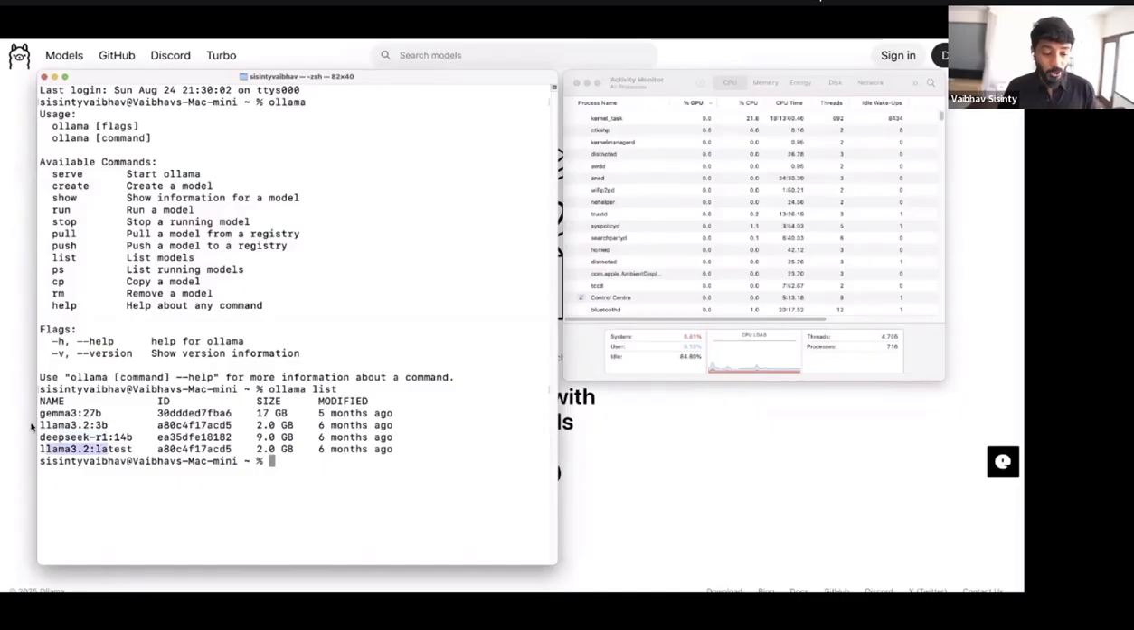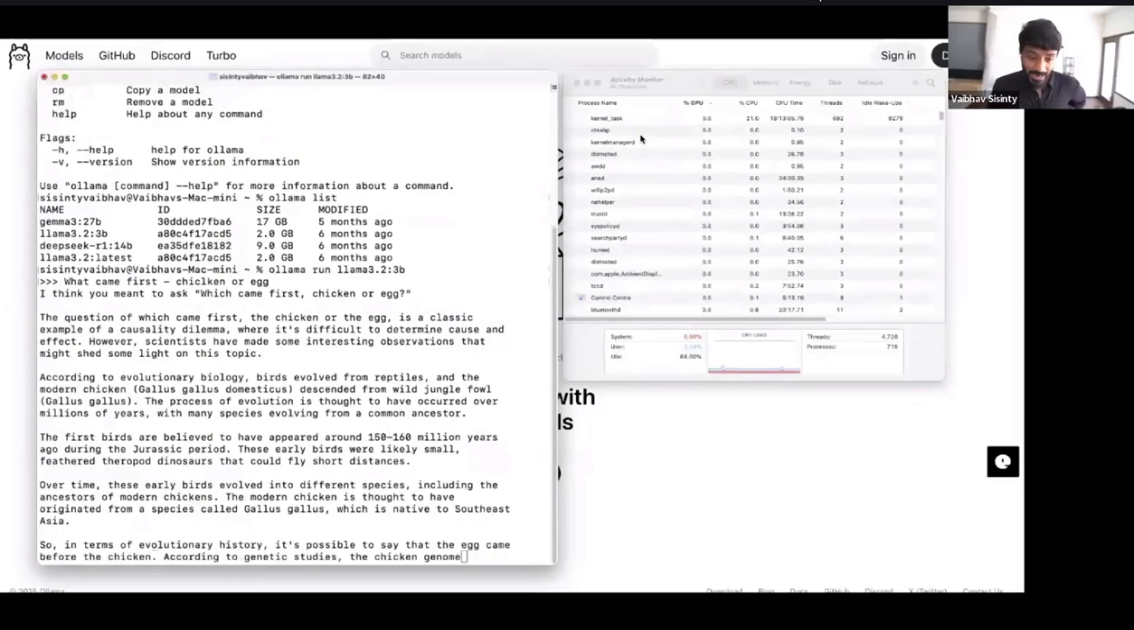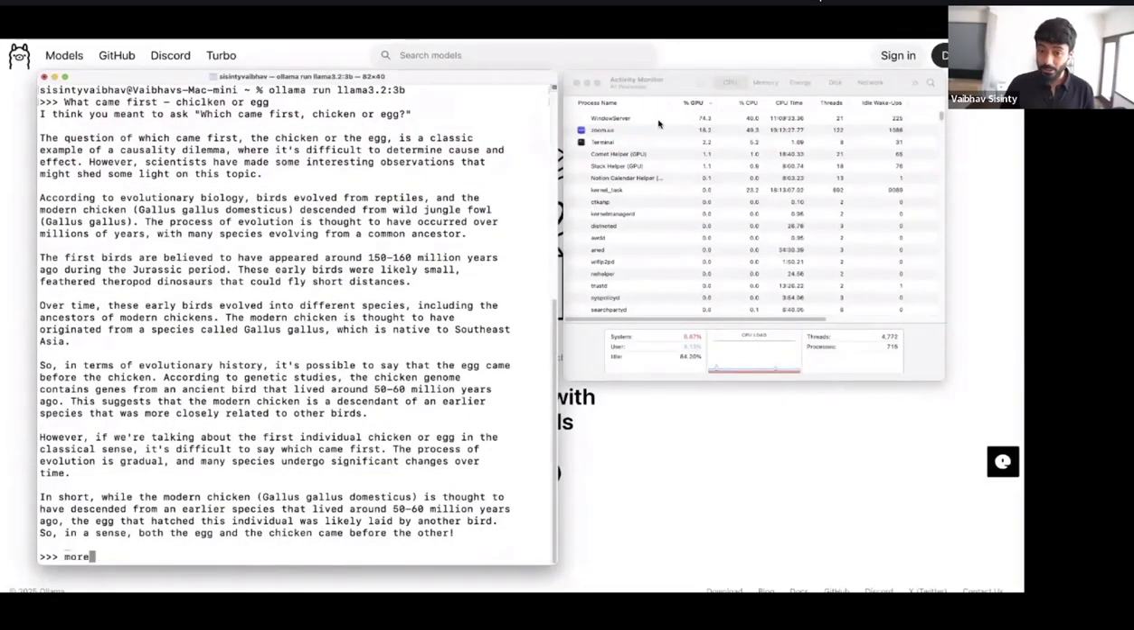So let's say I want to use this model, which is running literally on my computer right now. I can just say Ollama run this model. And you know what? It is currently running this model. I can ask a question. What came first, chicken or egg? And you know what? The answer that you're getting at this point of time is all coming from an AI model that is literally running on my computer at this point of time.